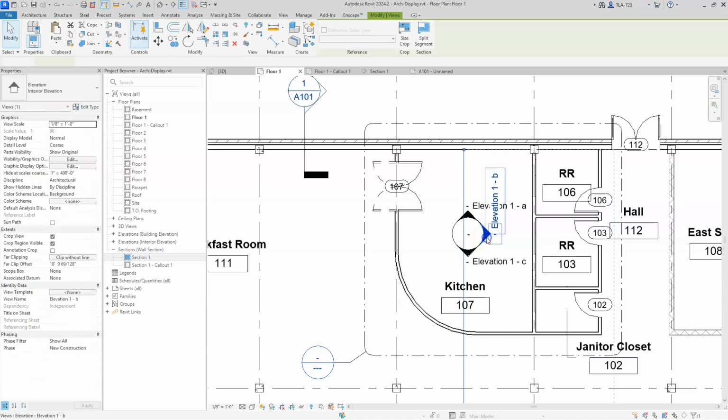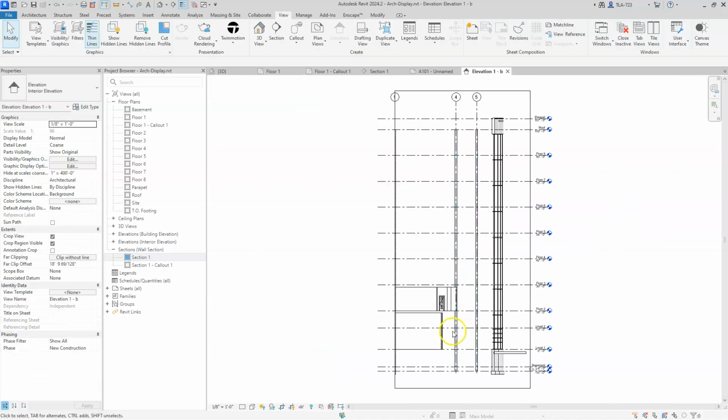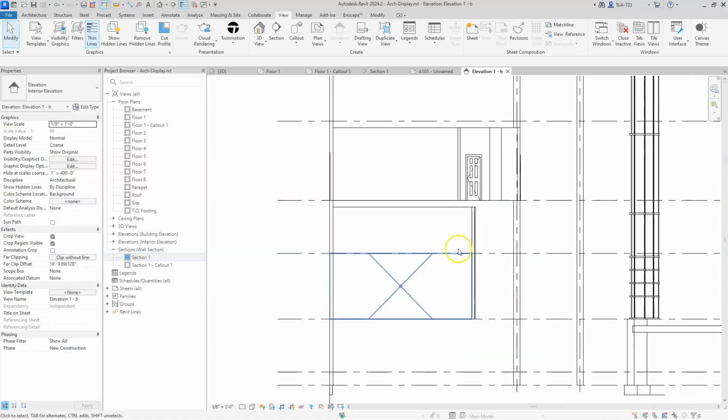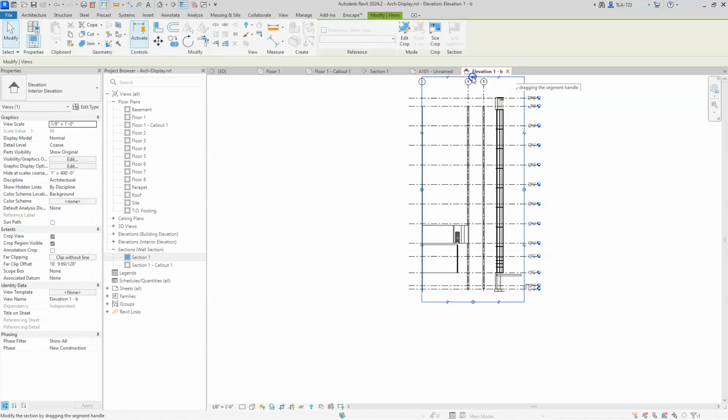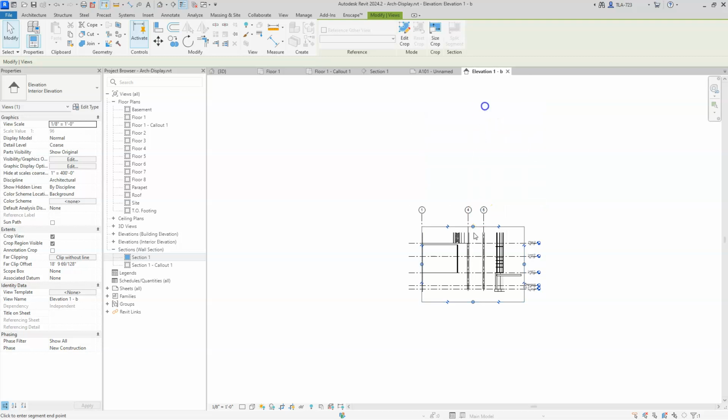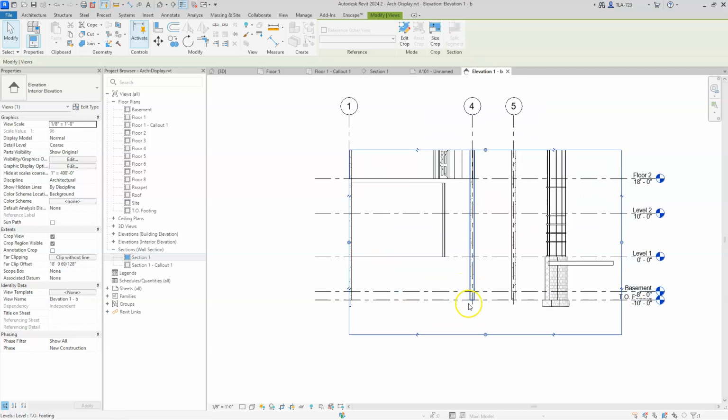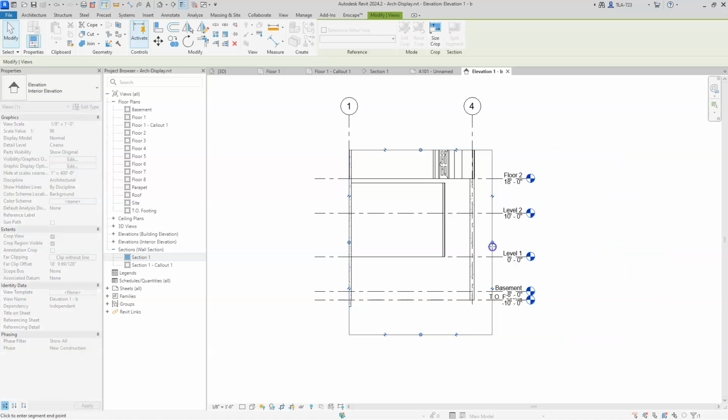I'll open up this one. There's not going to be much to look at, unfortunately, because I don't have anything detailed in there. And you'll notice also that it gave me an elevation view of all these different levels. Well, I was only interested in the level 1, so I'm just going to drag this down and shorten it up a little bit and kind of drag this in a little bit just so it's including only the portions of the building that I want.